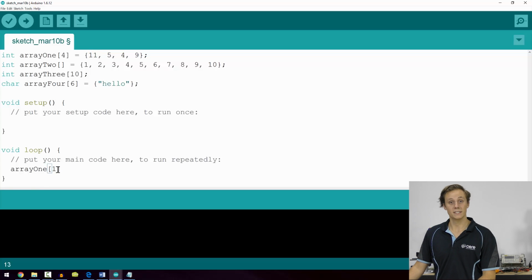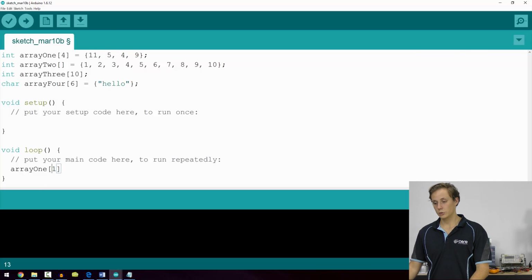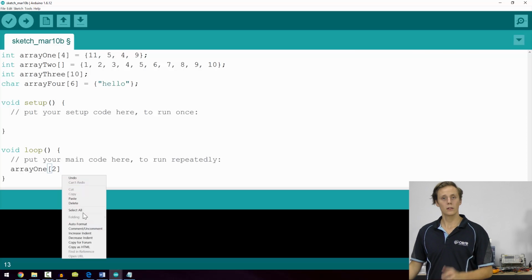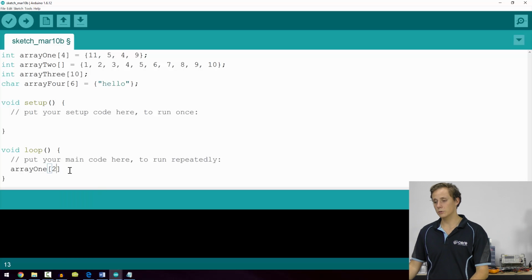Likewise, if it is index 1, that is the second space in the array, which is 5, 2 would be 4, and 3 would be 9. And you have 0, 1, 2, 3, which is 4 elements in total. A little bit confusing, as I said, but you do get used to it.